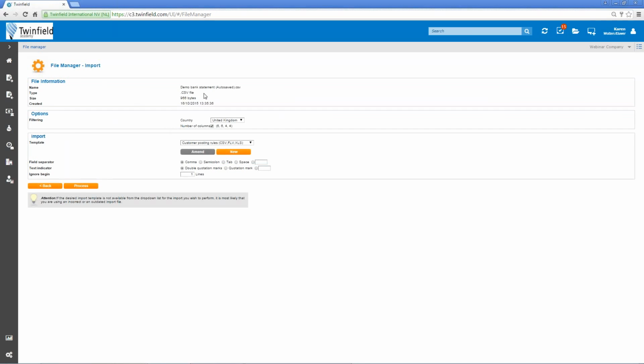Okay, so we've got a bit of file information at the top. The filtering options you don't need to worry about, because on the CSV file you'll only have just one worksheet. But the third section is where we really need to concentrate on. So here is where we can either pick one of our bank statements off the list, and if your bank statement is not there, then you can opt to create a new one.